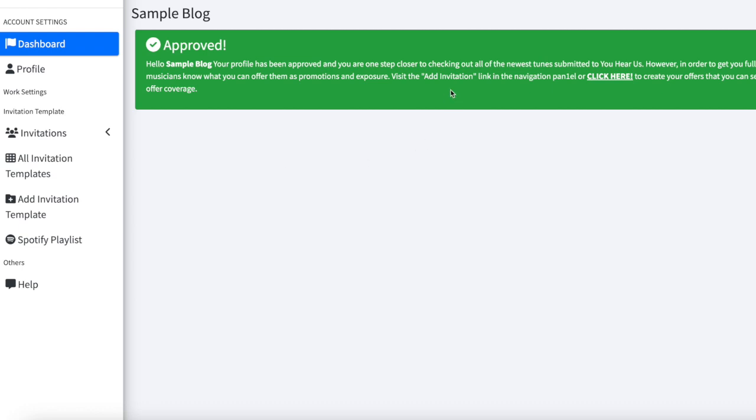You'll notice now when you log back into You Hear Us, you'll see a message prompting you to complete an invitation. Once this step is done, you'll be able to browse through the musicians and songs looking for promotions and present them with invitations to work together.